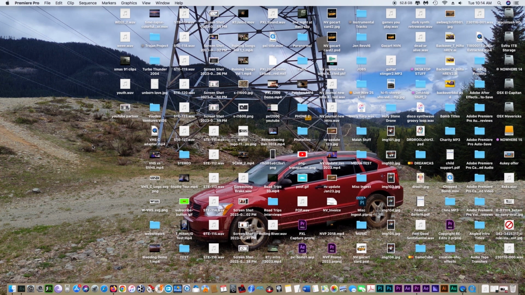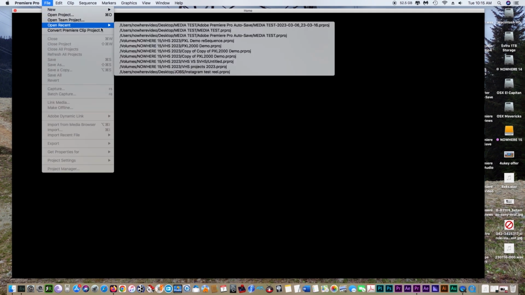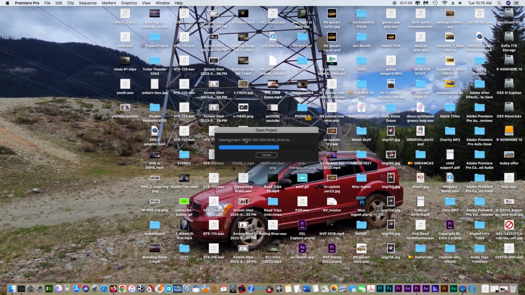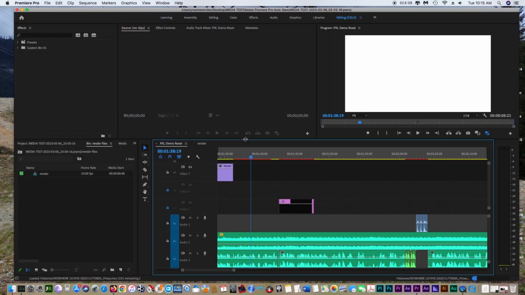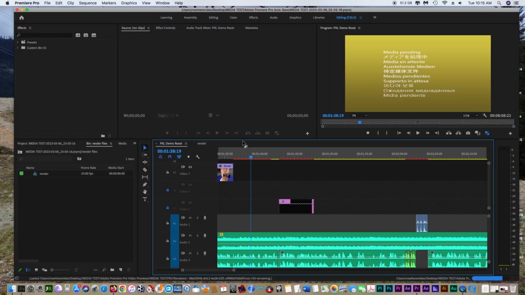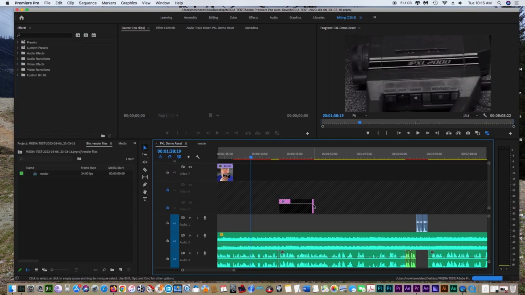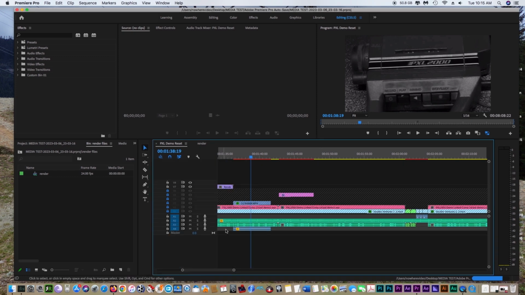So I'm going to open the most recent project that I had. It's a video I'm working on right now. So I know that my render files exist, but for whatever reason, they are not connecting to my project. As you can see here, I minimize my timeline here. This is my project. Now you can see all the yellow and red.